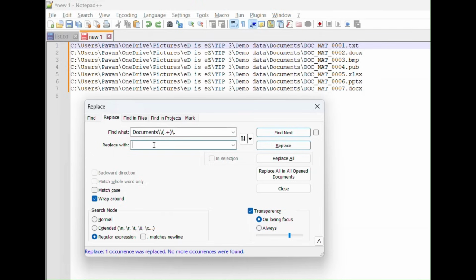So for me to access that group, all I have to do is say \1. What this does is it would simply replace this entire string that matches that pattern with the group you have identified here. Let me show you quickly.